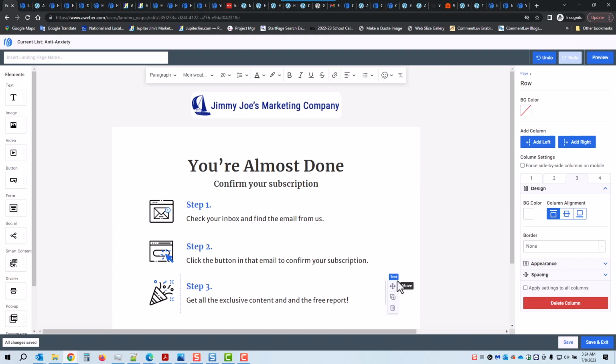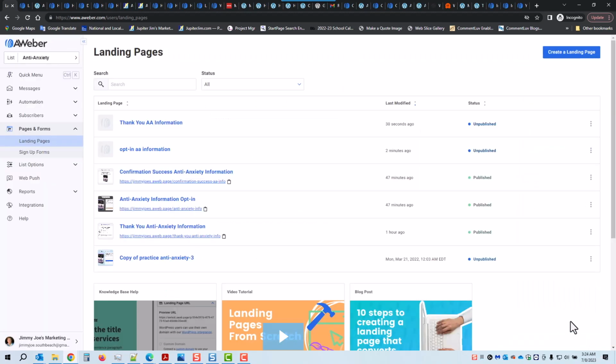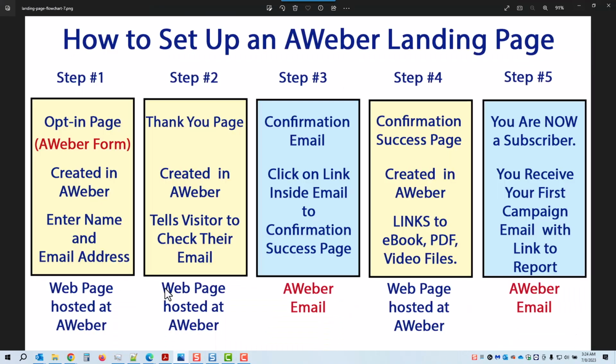Okay, that's done. Almost forgot to name it again. I'm going to put down thank you. Okay, and at this point, are we done? We are done. Click save and exit. And now, once again, we've completed step 1. Step 2, we're going to create this page right now, the confirmation success page, where you download the report.